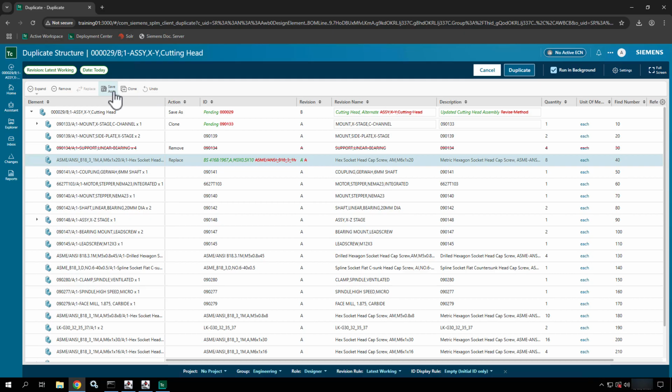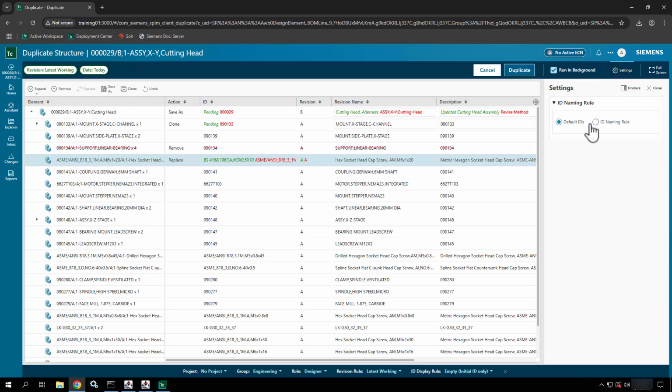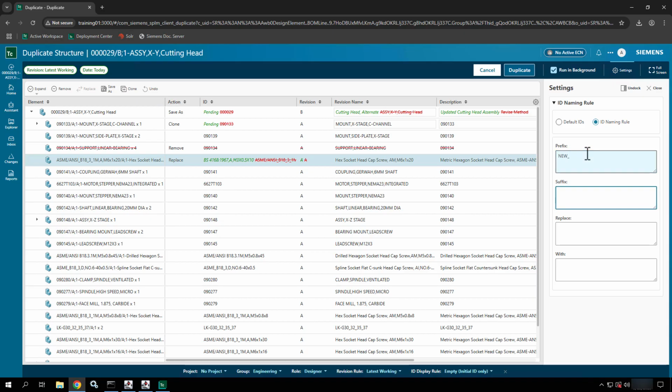So you can keep going down and check each one of these. You do have quick hits across the top, and then once you're done, just take a quick look at these settings over to the right hand side. And you can say, I want default IDs generated for these new IDs, or you could come in and say ID naming rule. And then in the prefix, you could add a prefix to that naming rule. So I could say new underscore, for instance.